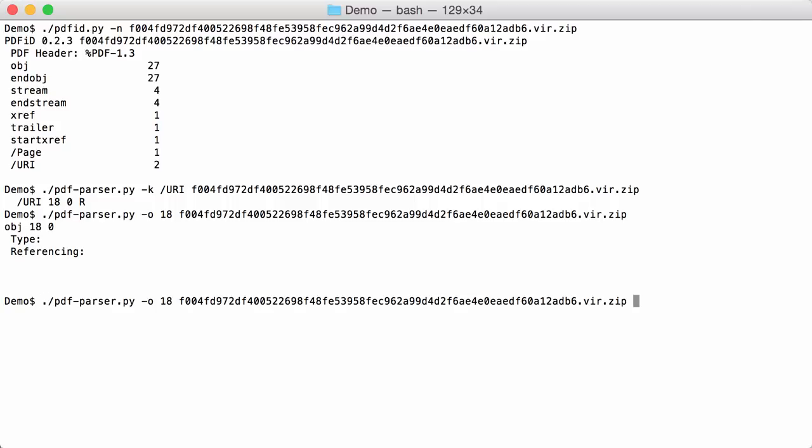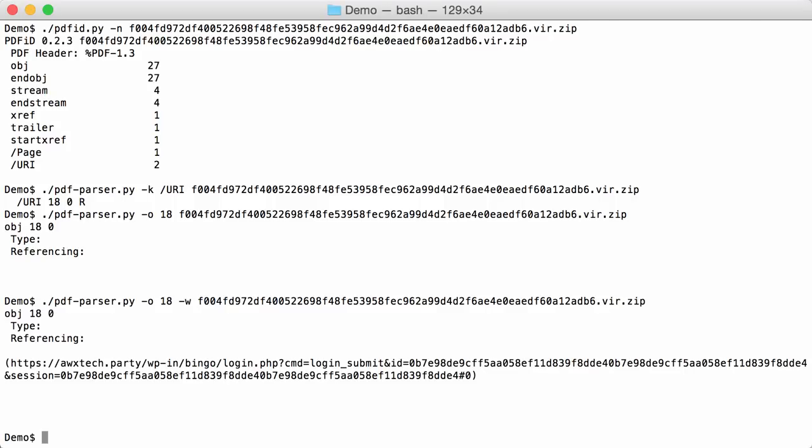But with an option, the raw option, the -w option here, raw, you can see the raw content of that object. And then here you see the URL.